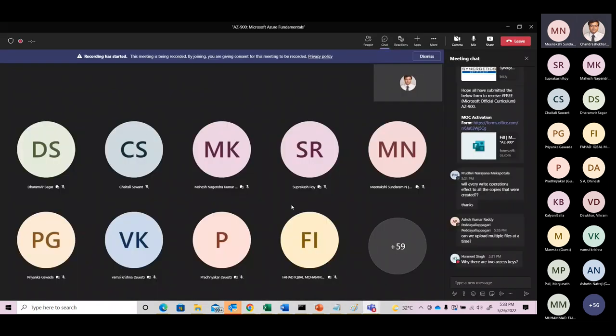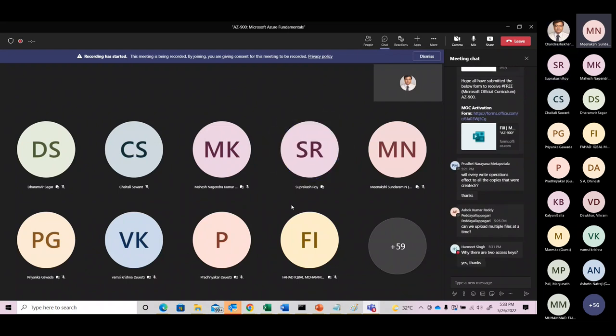Let me check with Harmeet and Ashok. Let me check with Purudvi. You all have asked me the question, so let me check with you. Are you clear about the answer? Yes, Suprakash, want to say something?